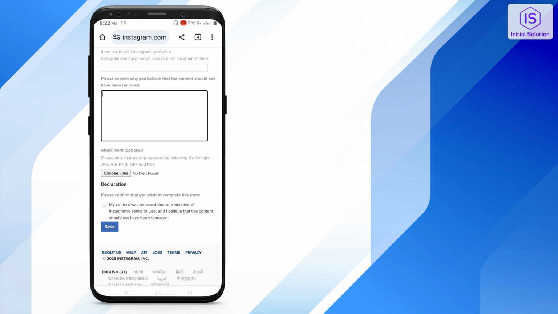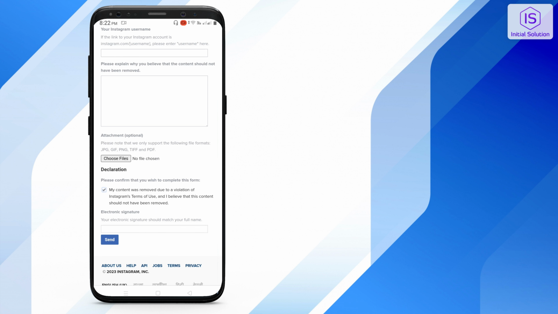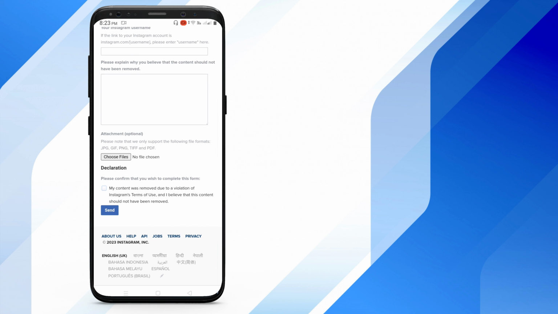Then choose your file. It means you have to give a screenshot of your problematic page here, and don't check this one, "my content was removed due to violation," because if you check this, there is minimum or no way to recover your Instagram account. So don't check this one, just go for send.